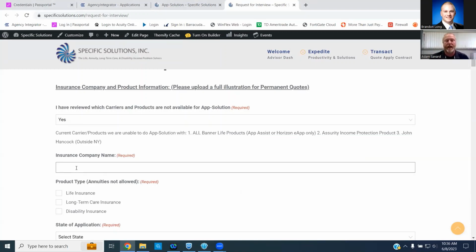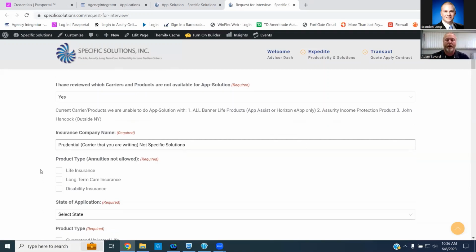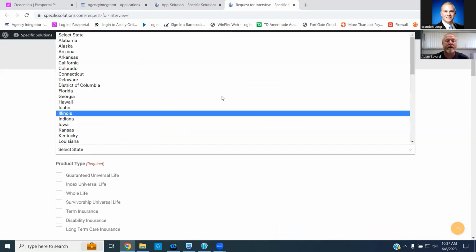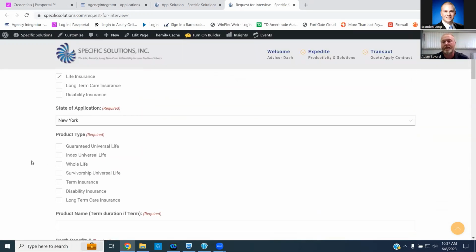The insurance company name. This is the carrier that you have recommended. This is Prudential, this is William Penn, this is John Hancock, whoever the carrier is. This is not your agency name. This is not Specific Solutions. This is the carrier for which we are doing business. Product type checkbox: life, long-term, or disability insurance. The state of application, please make sure this is right. We do see occasionally the state come in a little bit weird depending on clients who have multiple residences. We want to confirm that ahead of time.